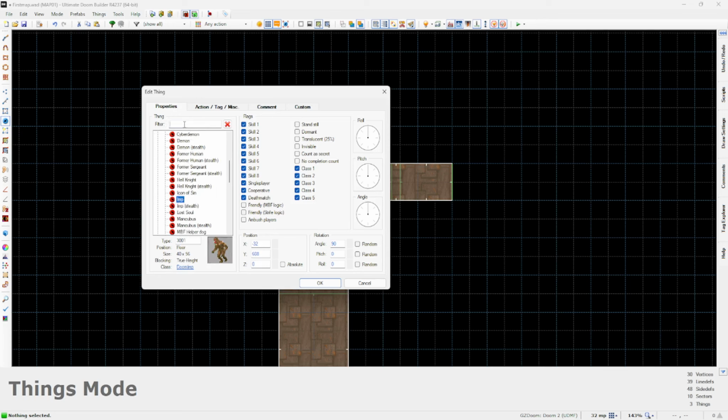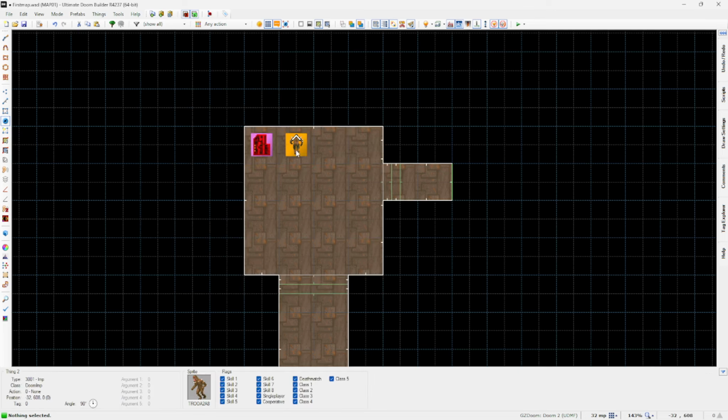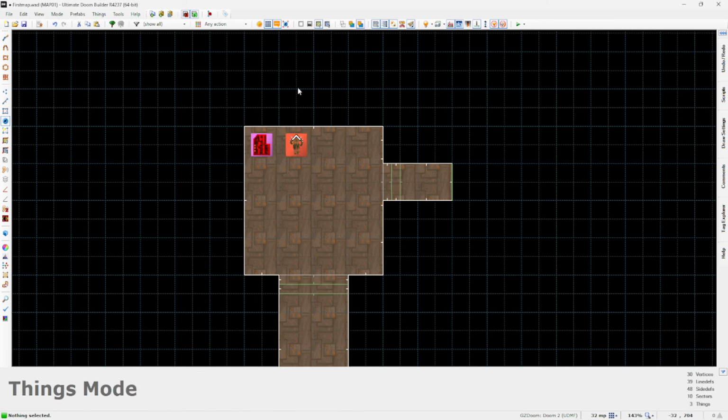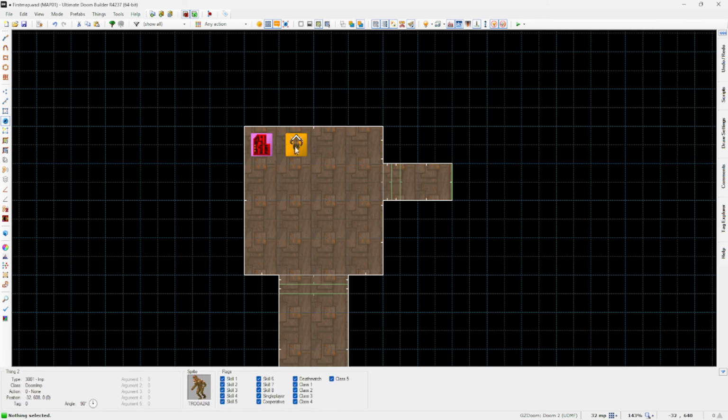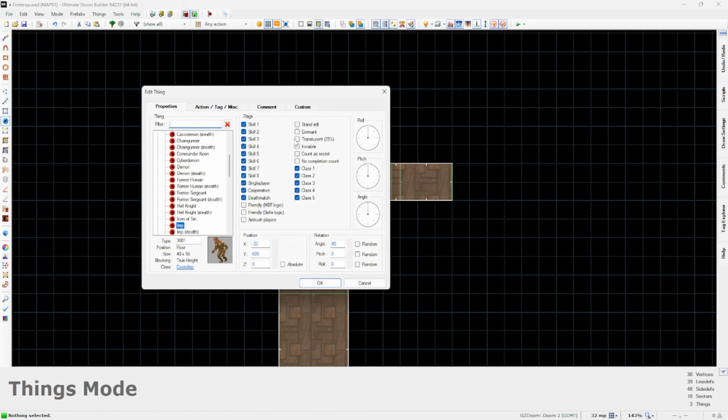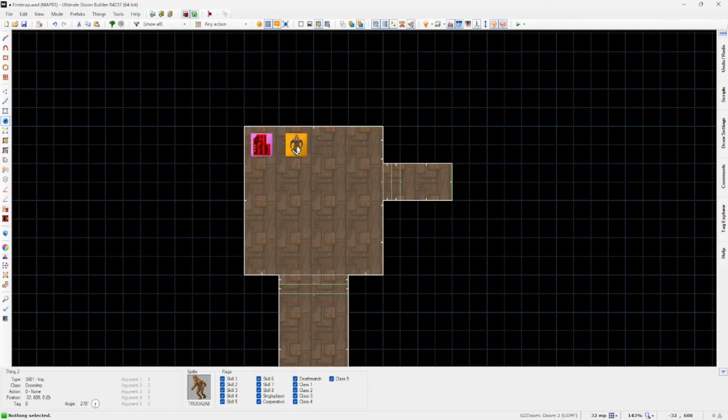You can also use the filter. Filter is very powerful if you know what you want, so make sure you get used to using that. And we can see here that there's a little chevron or arrow pointing up. That means that that's the direction that the imp is faced. So I'm going to right click on him and I'm going to hit the angle to face down and hit OK on that little compass. And that's changed the direction that he's looking.